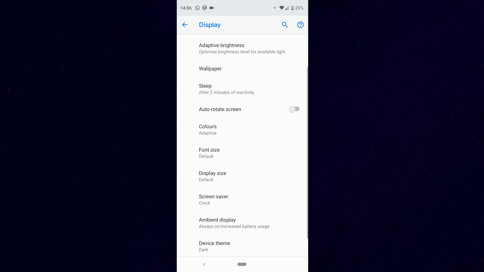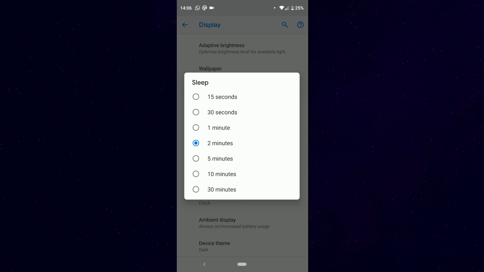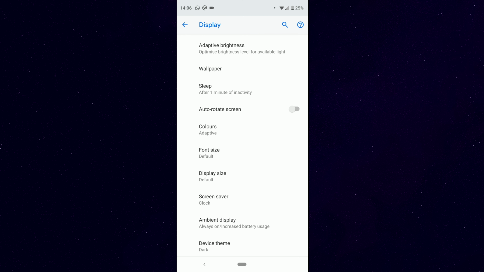I've got the sleep option, and then I'm going to change this to a minute because 2 minutes seems quite long if you ask me. But there you go. That's how easy it is to change your screen timeout on any Android device.